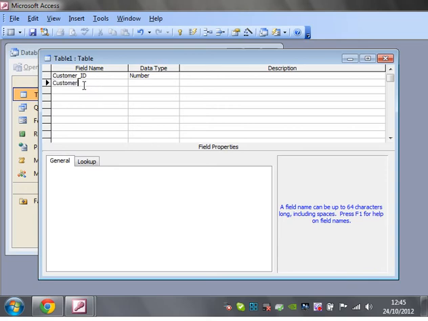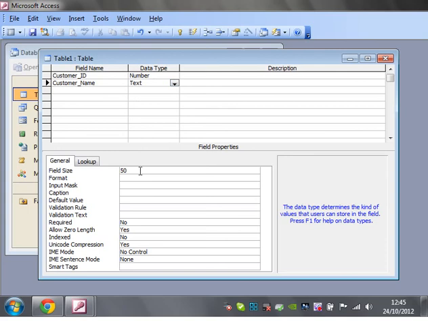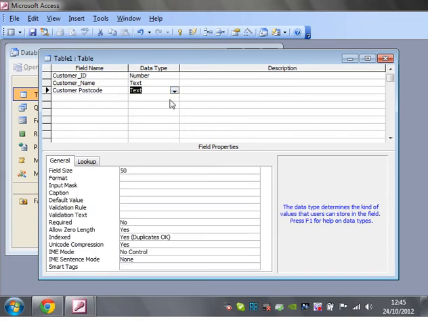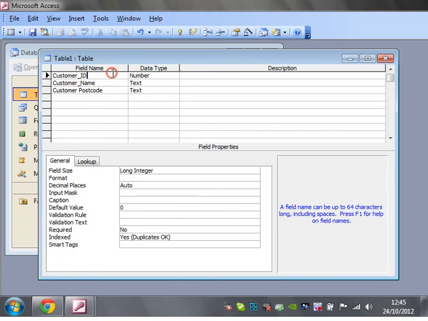And then we'll have customer underscore. Remember to use underscores rather than spaces. Customer name. And we're going to have that as text. And then customer postcode. And I'm going to have that as text. And that's going to be my table.